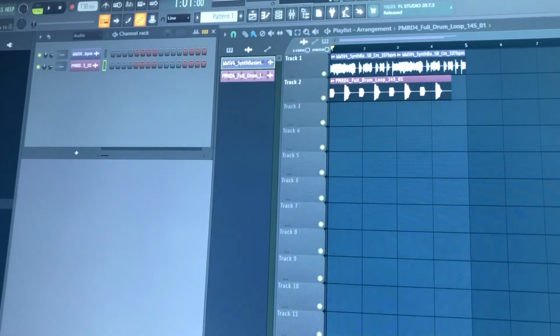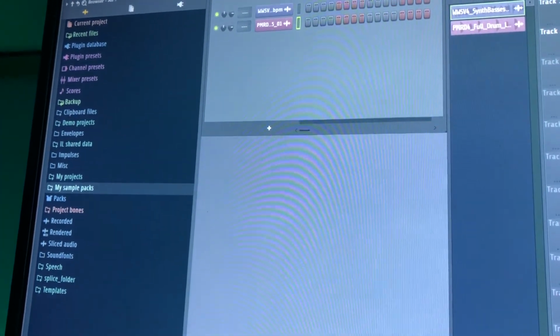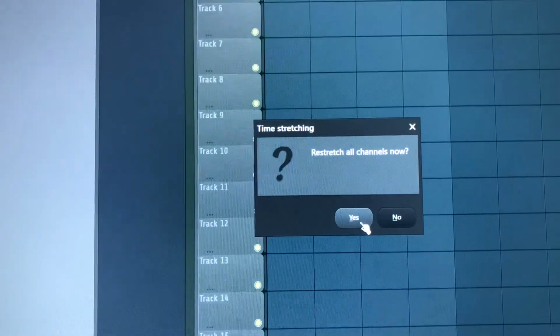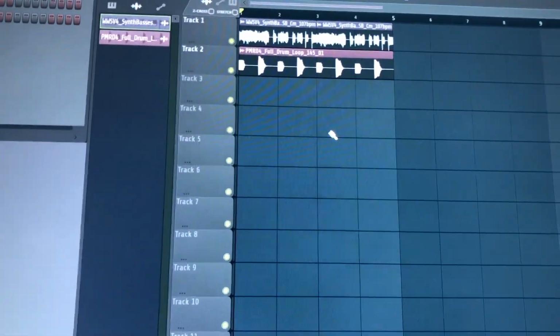What I did to fix this was I put the tempo back to where it originally was, so 145, and then this says, do you want to do this? You can say yes or no, it doesn't matter. I'm going to say no, so it should sound normal still.